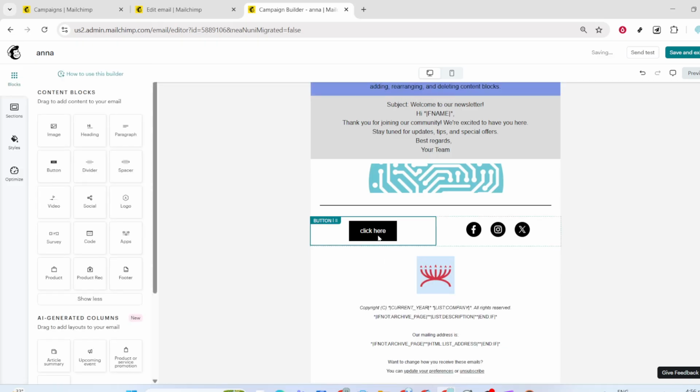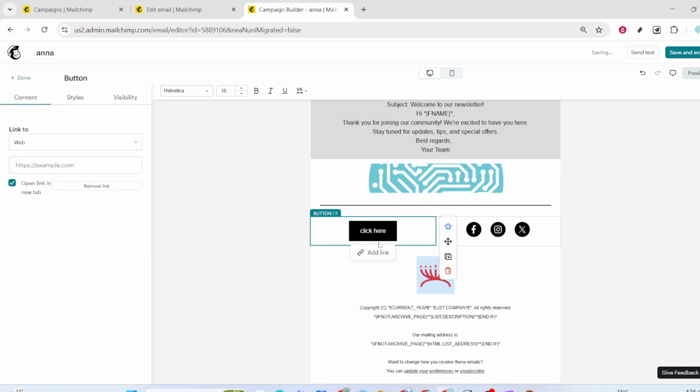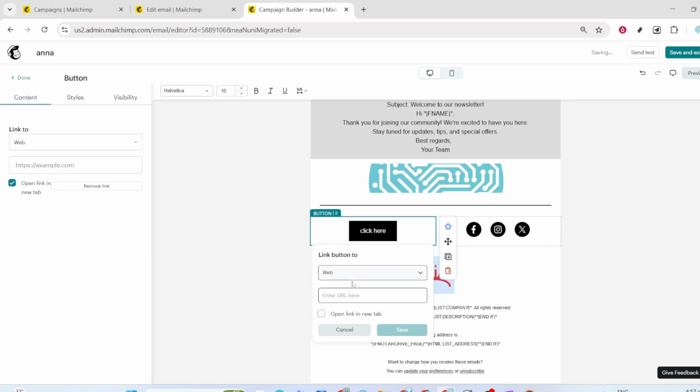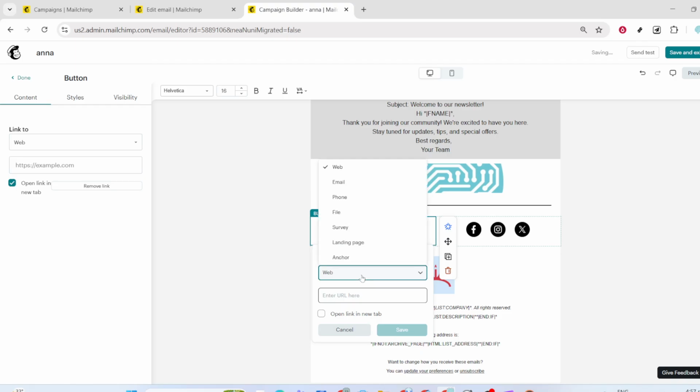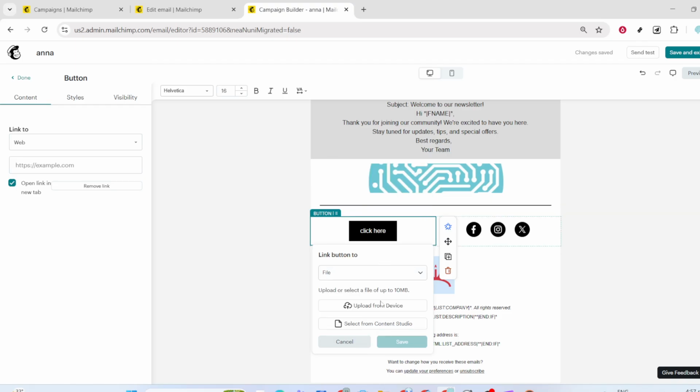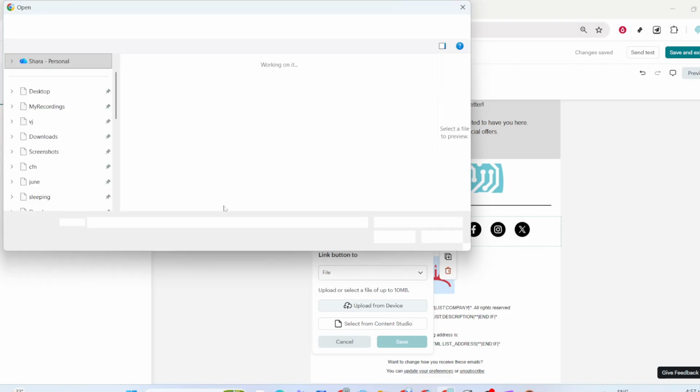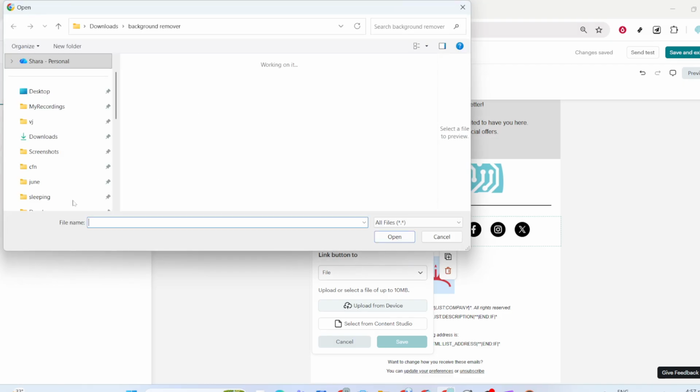Now let's upload the PDF and connect it. If you're using a text link, type the words you want to turn into a link, then highlight that text. If you're using a button, click the button to edit it. Click the link icon. In the link options, choose File, then select Upload.